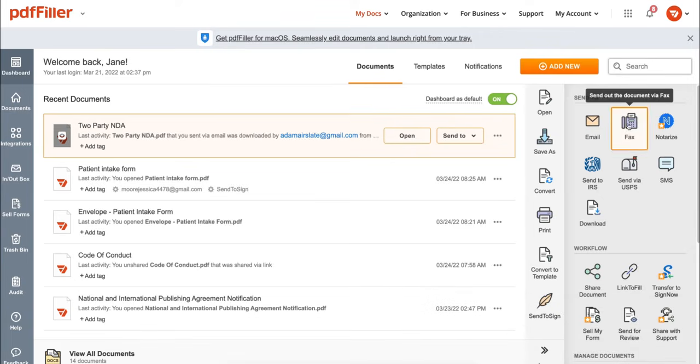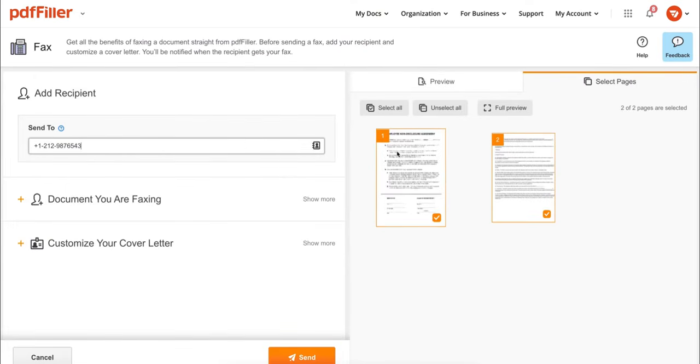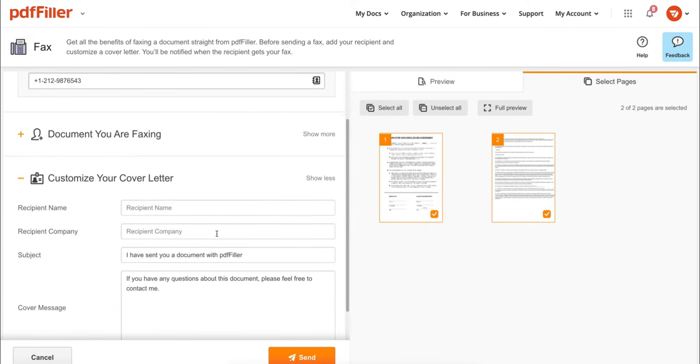First, select fax. Then, type in the fax number of the recipient. Next, select the documents you wish to include. You can customize your cover letter and type in the recipient's name and company. When ready, just click send.